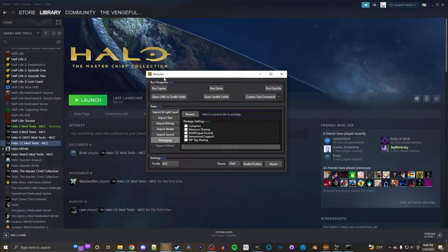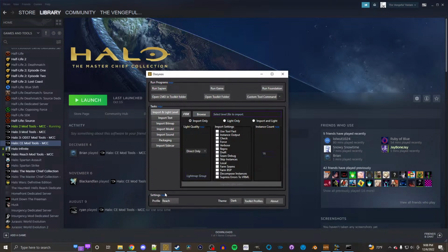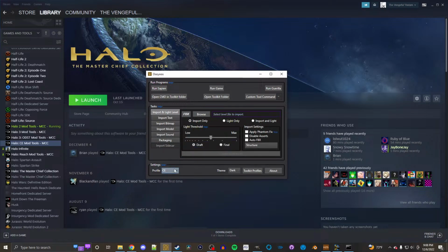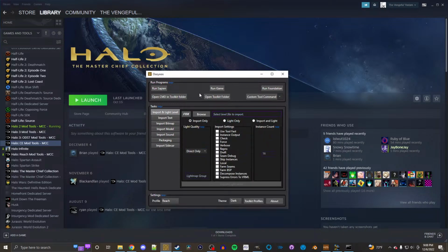It just makes things so much faster, like sounds, models, bitmaps. I'm assuming this is for strings. You can also make different profiles. This is my Halo 2 Classic profile, but you also have Halo Reach, or you can do the Project Cartographer version of Halo 2. I have ODST, CE, and Halo 3, and all of these point to their respective programs. So that's Asuyas.